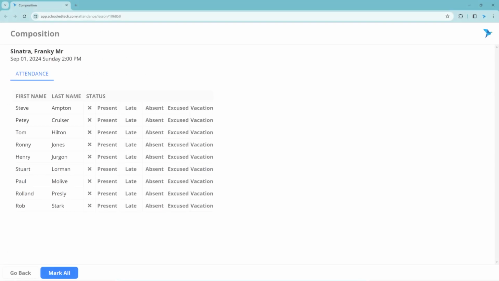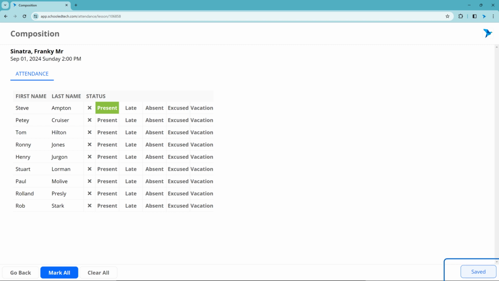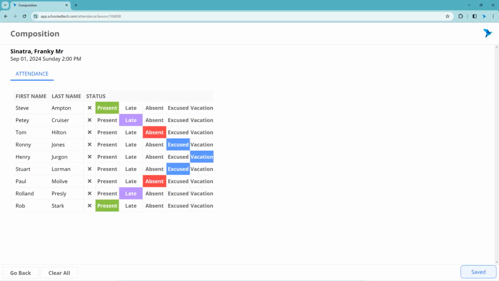On the Take Attendance page, the page will automatically save your changes, and you do not need to select Save. After each selection that you make, you will see a save notification in the bottom right corner. When finished taking attendance, you can select Go Back to return to the Lessons page.